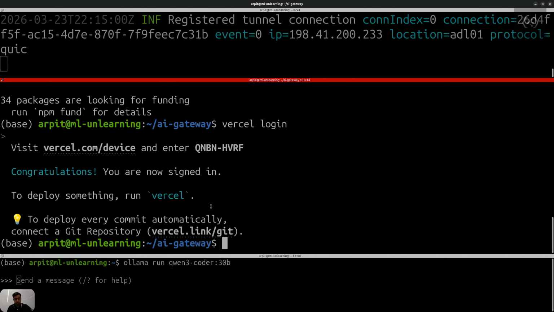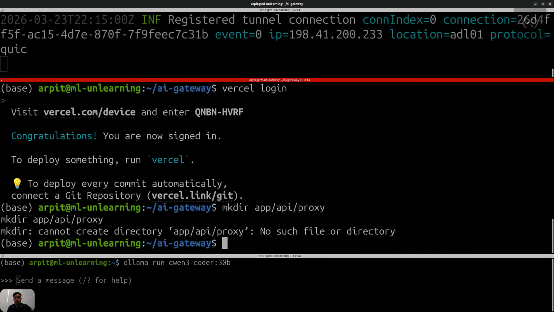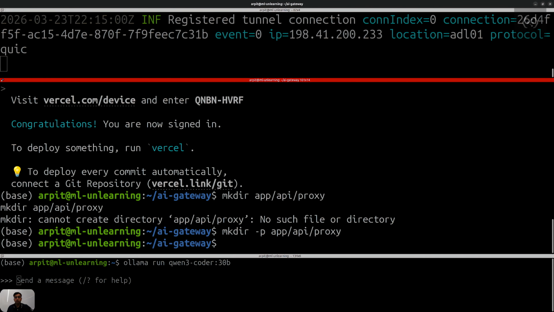So for doing that, what I can do is I can create a new folder, which would be like an API proxy. So let's do app API proxy, and then oh sorry, I just need to use -p. And once that's created, we can use the touch command to create the file. So API proxy, and I would create the file route.ts.